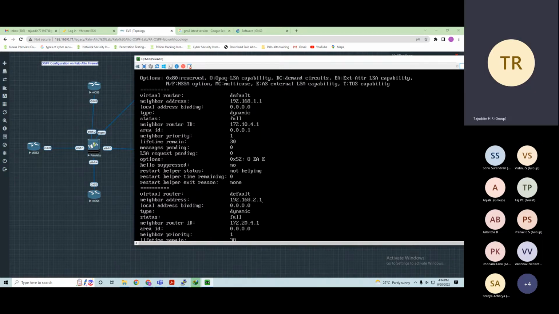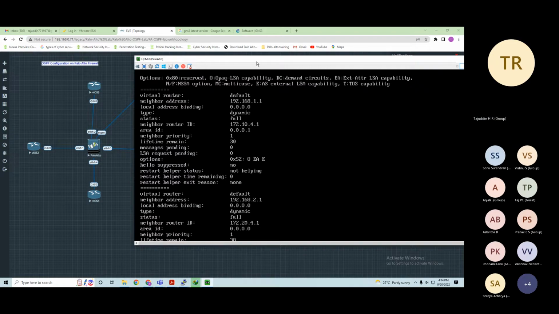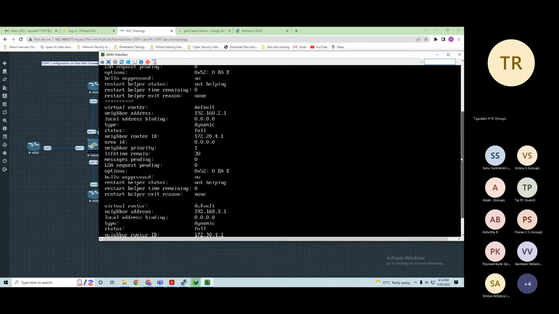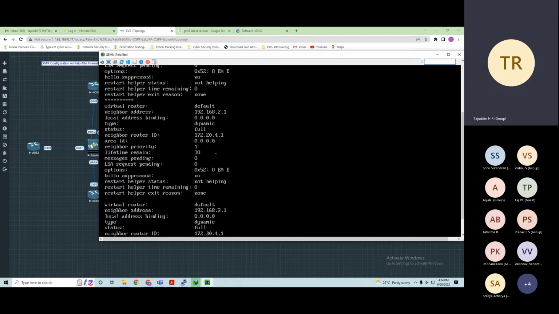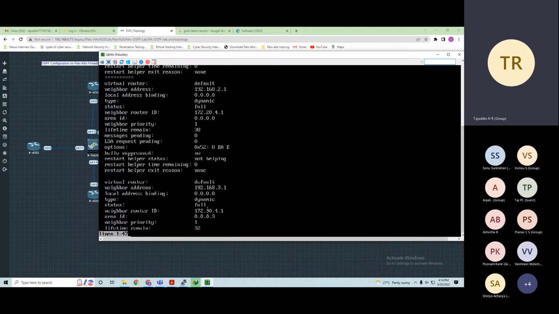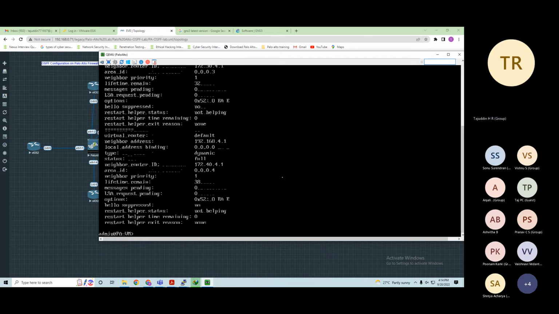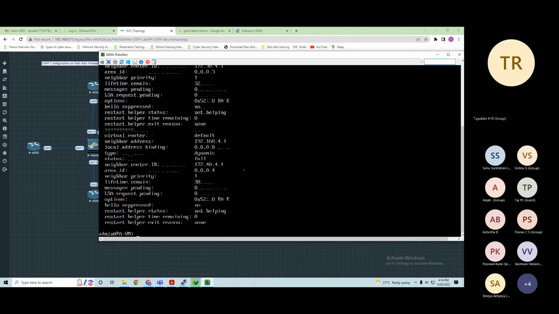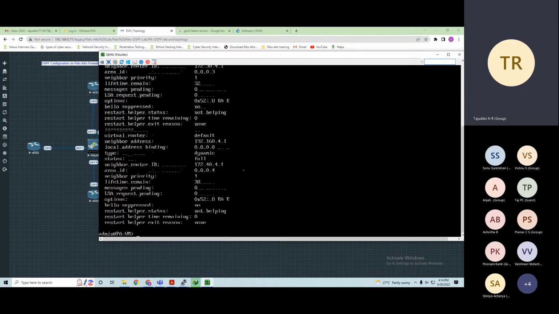And the same thing for 2.1, my other neighbor. It has learned 172.20.4.1. Right? So the neighbor priority is given, and the neighbor timing. And the same thing, the other neighbor is 3.1, and this one is also learned. The other one is 4.1. So it has learned all the neighbors now. Right? This is how to check, guys.